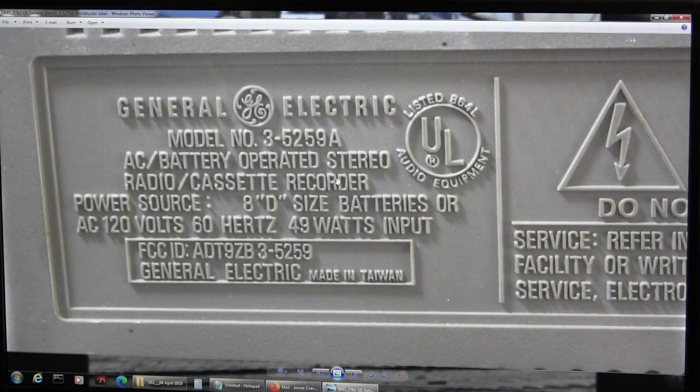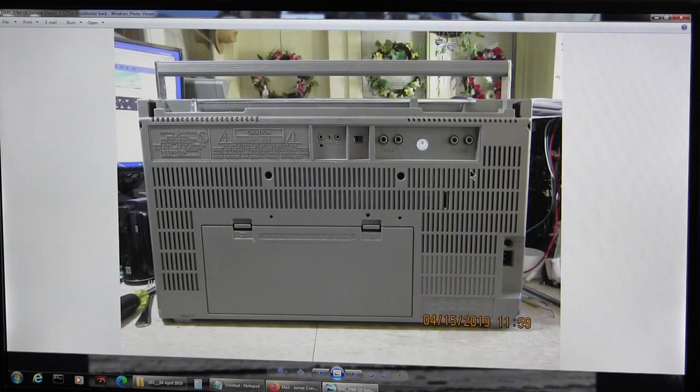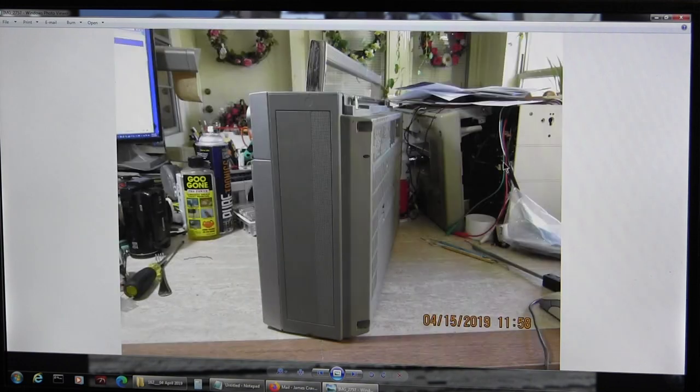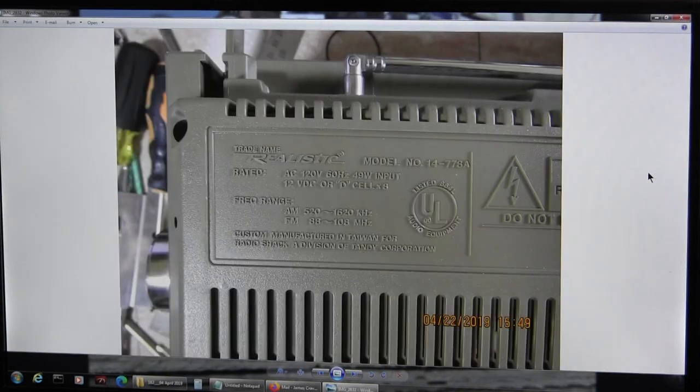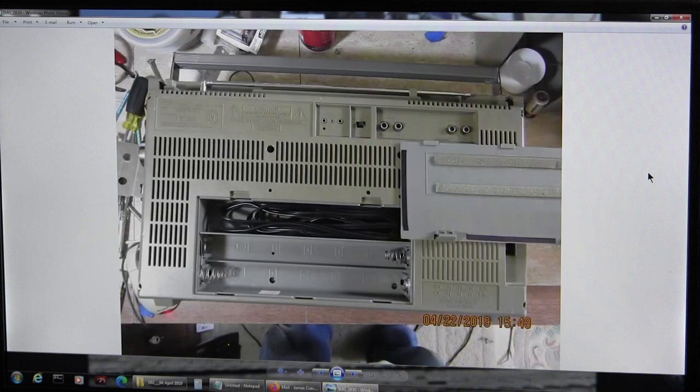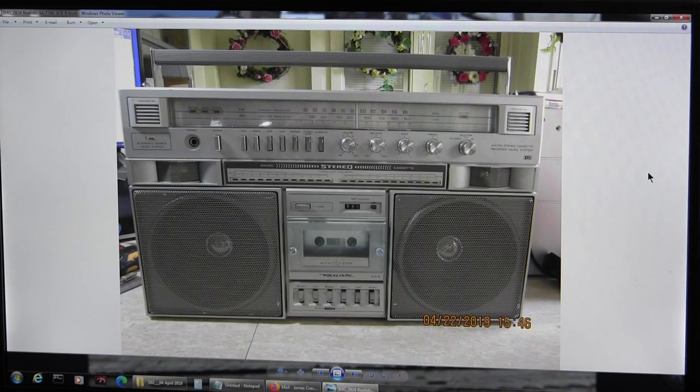This Blockbuster is a 3-5259A. That's what it is. So that is the Blockbuster all the way through. Okay, so there they are, back to back.